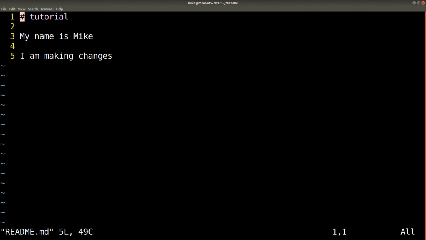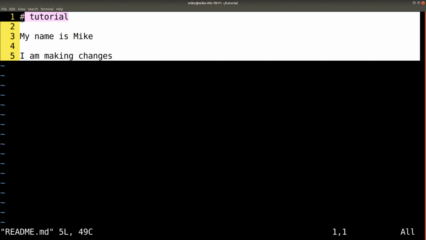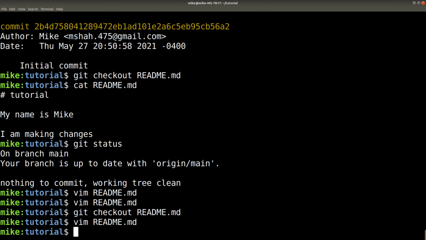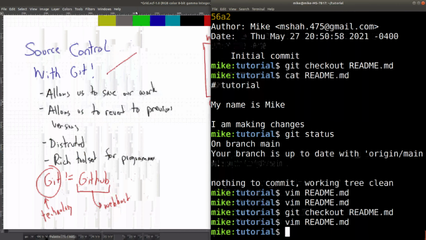So now if I look at README, you'll notice magically I have my work back here. So that's one way to go back in time and save your changes. And then retrieve your changes if you make a mistake. So that's really one of the powers of Git.